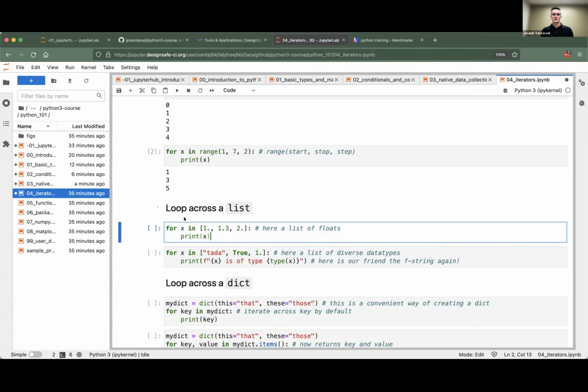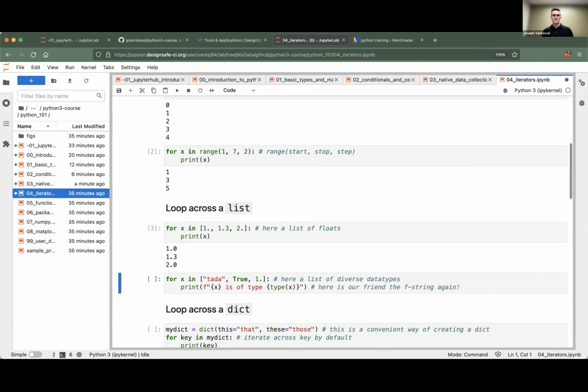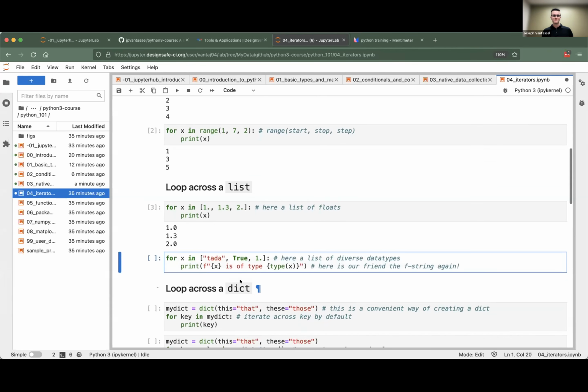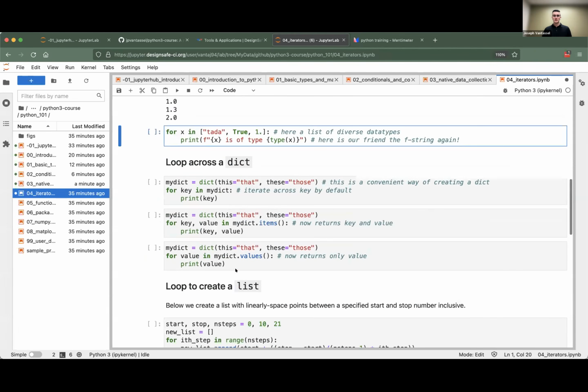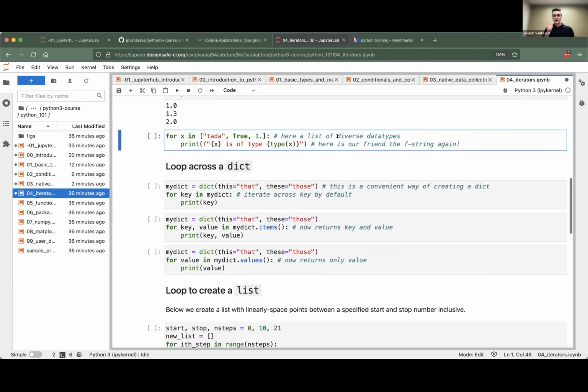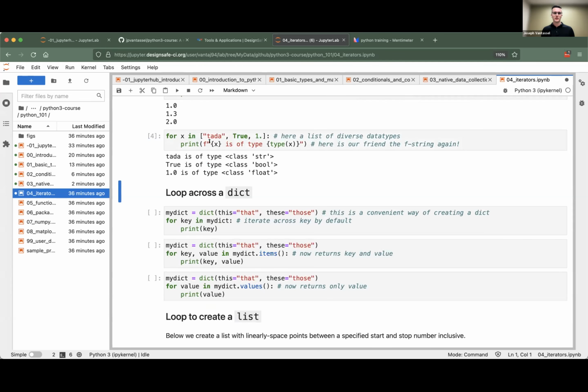We can also loop across a list. Here I have some floats in the list and I want to loop across them, maybe to do some mathematical operations with them. We can just loop across them, and this value of x is getting printed out each time. Because lists can contain diverse data types, we can loop across a diverse list, print the value of x, and also print its type. So you can see string, bool, and float.